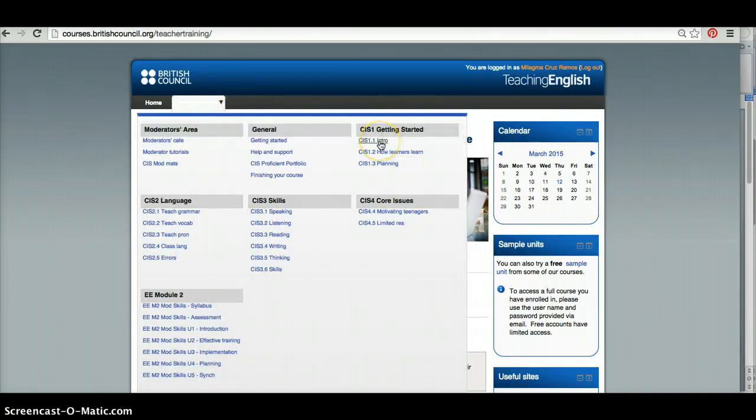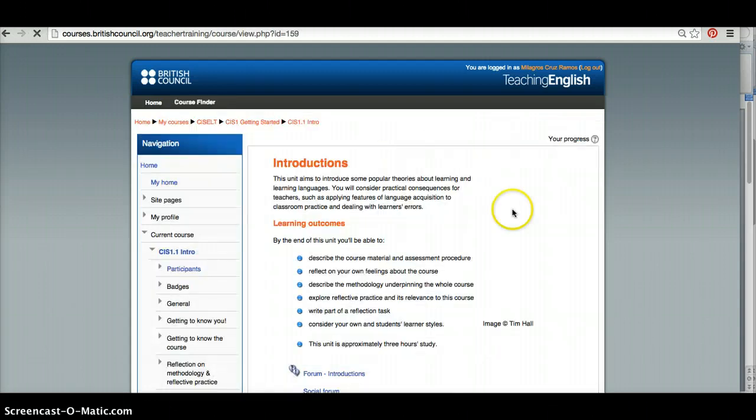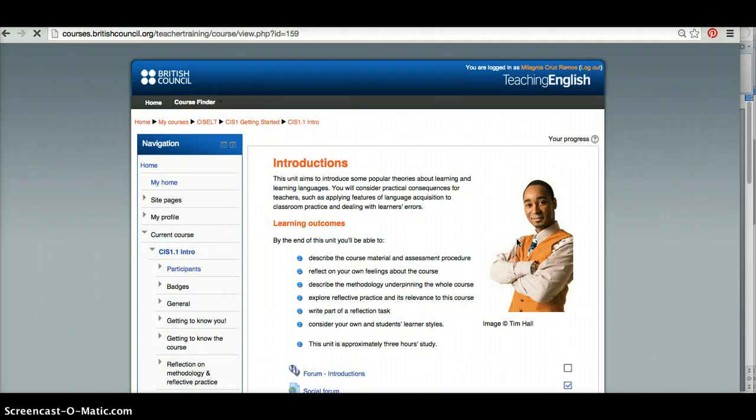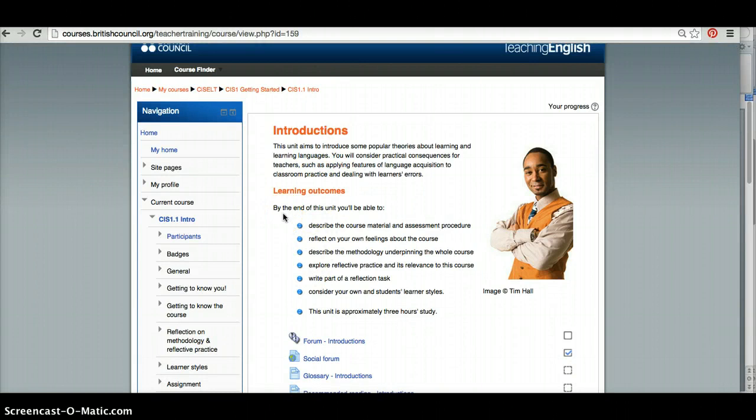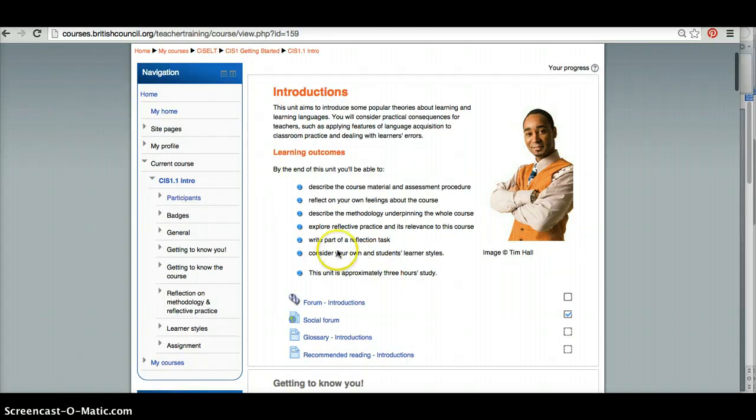So going back to the course website, here we have section 1.1, getting started. I'm going to click here. And now, how we navigate in the course is very simple. We always have a welcome page similar to this one. Here we have introductions, learning outcomes. By the end of this unit, you'll be able to. The objectives.